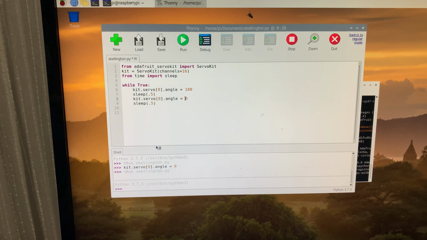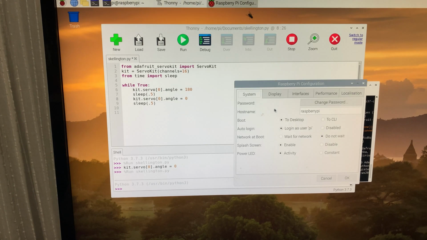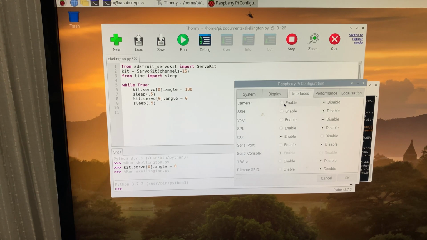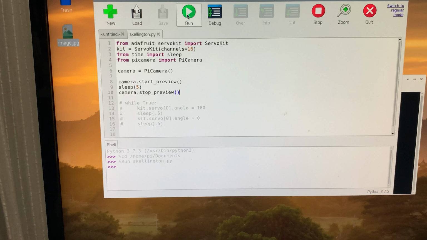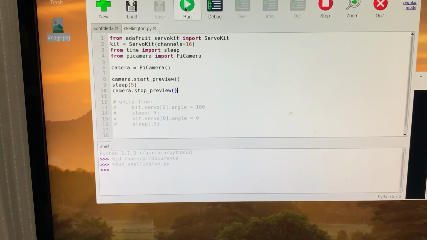So moving on to enabling the camera, open up the preferences again, go to interfaces, check the camera. Then I have to reboot the Pi. Once it reboots, you can see the basic code to get something out of the camera. You just do import PiCamera, and then camera start preview. And I have the camera kind of looking up at the monitor here, and then there's a live feed. So four lines of code.